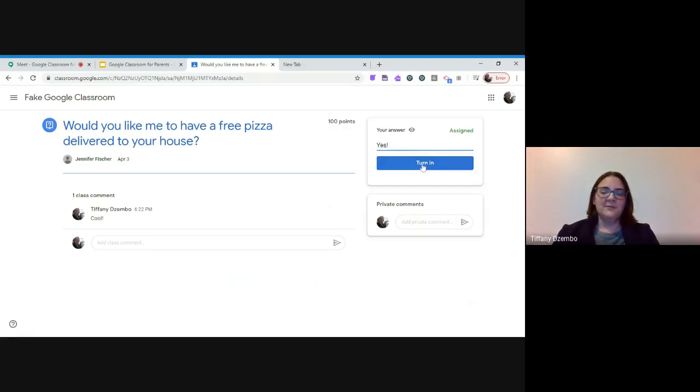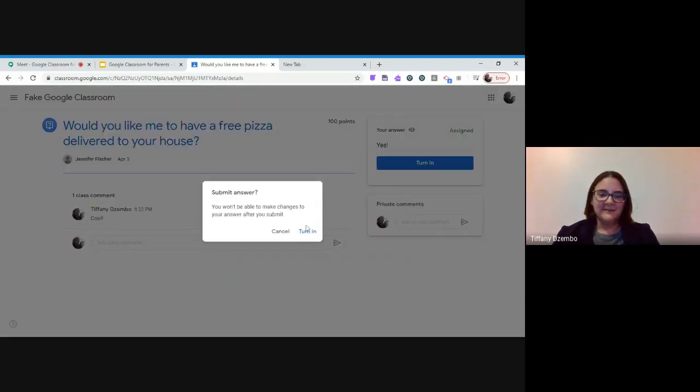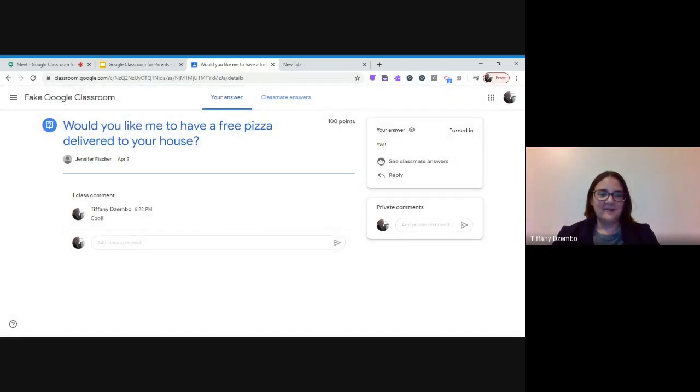Now notice the turn in button has turned dark blue. So I can turn that in to Mrs. Fisher, and I'm done. That's how easy it is. I can even see my classmates' answers, but I don't have any classmates right now. Now that's a question. Some teachers have been using this as a way to keep attendance. So instead of would you like me to have a free pizza, it might say, are you attending class today? And you just reply yes and turn it in. And that's how people have been tracking attendance while we've been on this remote learning hiatus.